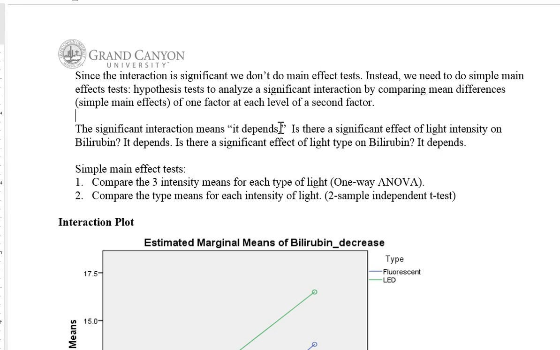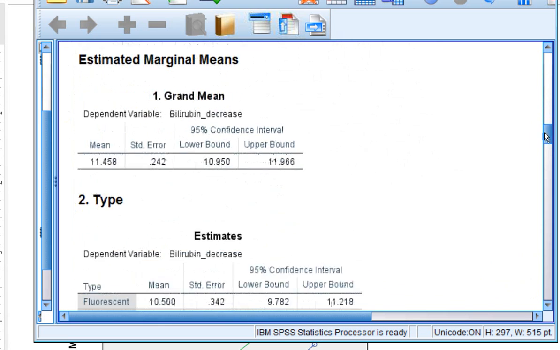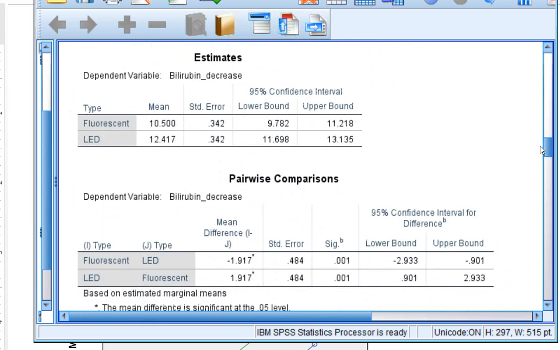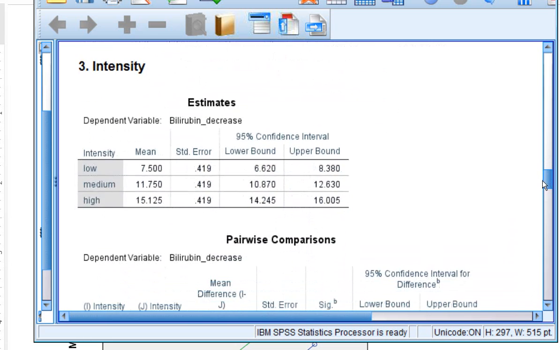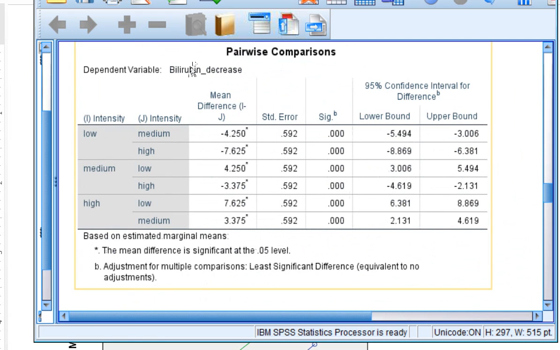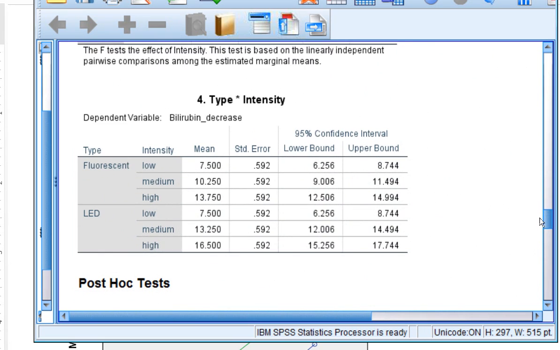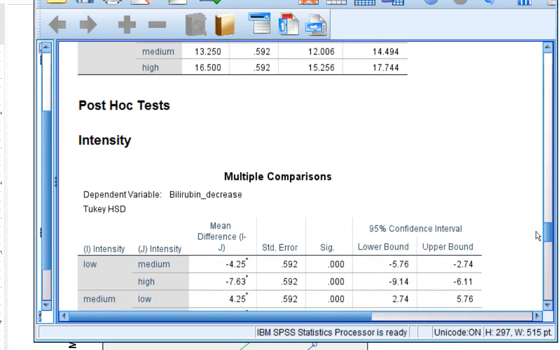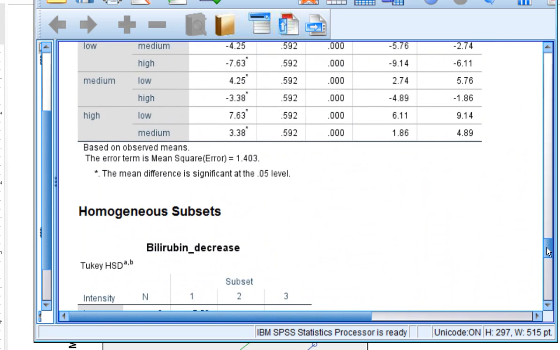Now, the next thing that we're going to use from our SPSS output here, so we're not going to use the pairwise comparisons for fluorescent and LED alone. Those are main effect tests. We've got an interaction. We're also not going to use intensity, and we're not going to use the pairwise comparisons. Those would be for main effect tests. And we're also not going to use the post hoc test, multiple comparisons. This is very similar to the pairwise comparison table up above.